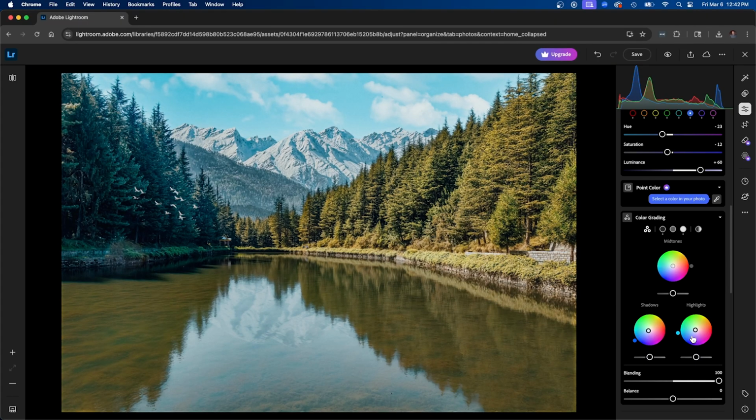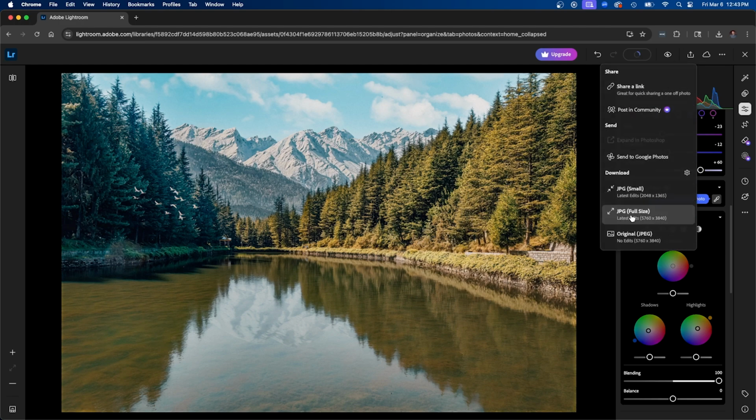And maybe for the highlights, if you wanted to add more orange and yellow, you can easily click and drag this around to the yellow and orange and click and drag the slider. But you can see you can really dial in a lot of different color options for your image. So this image is looking really nice. And if you're happy with the output, you can easily click on the share button at the top right and download it locally to your computer.